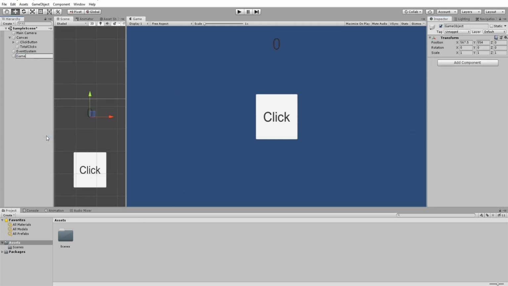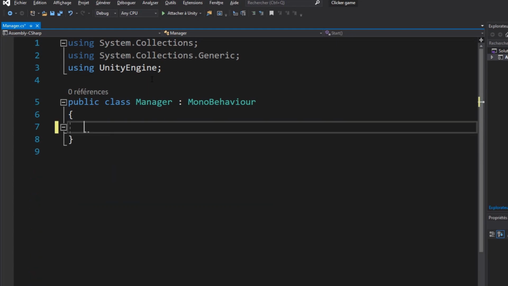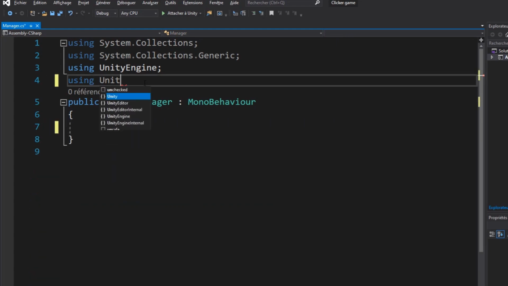Create a new game object for the game manager. Add a new script. I'll call it manager. This script will contain all of the game logic and functions. Inside the script editor, delete these default functions. In order to access the UI components, we're going to type using UnityEngine.UI here.